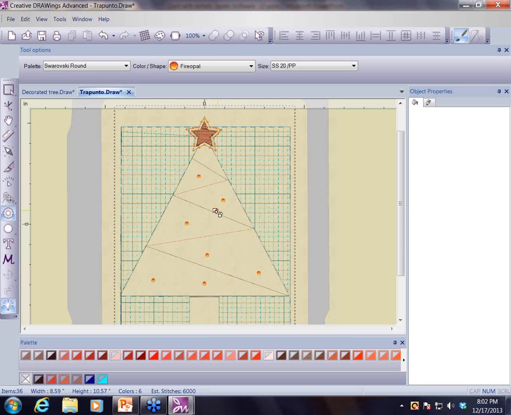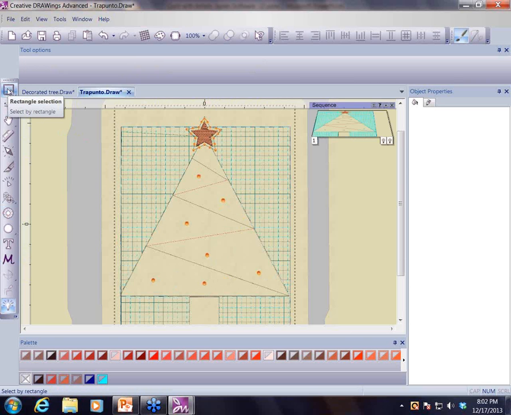When you're done, go up under rectangle selection. Rectangle selection is going to be your friend because that will tell things that you're done working with them. Just kind of keep that in mind. That kind of finishes things off for you. So that's the Trapunto block. It's really quite easy to do.